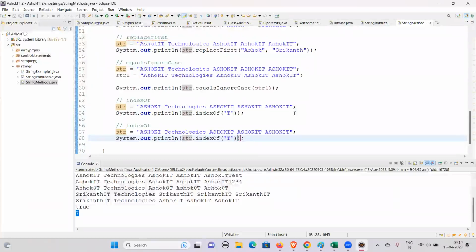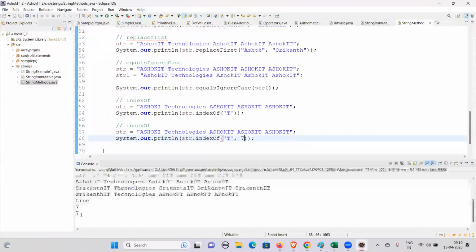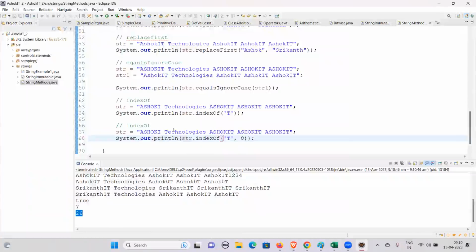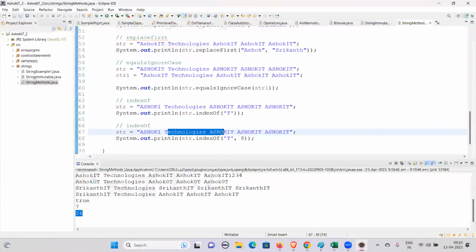Now I'm going to give the starting index from where you want to search. Index of this particular character starting from 7. So it is trying to find it from there. Where is it available now? It's at the 26th. What it does is ignore the earlier part. I'm giving the starting index, so you start from this index and try to find out where the t is available.